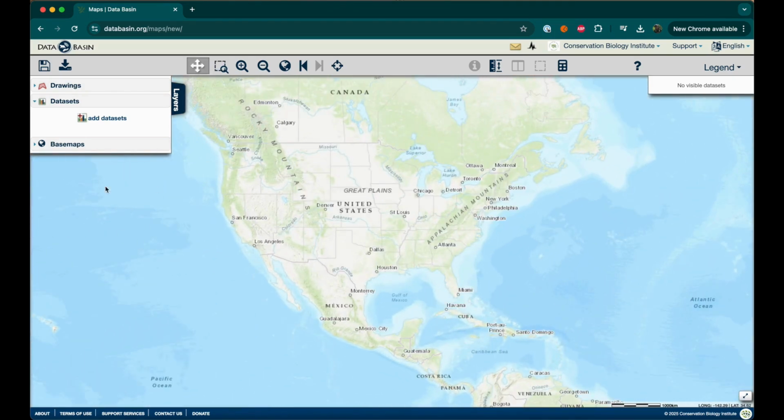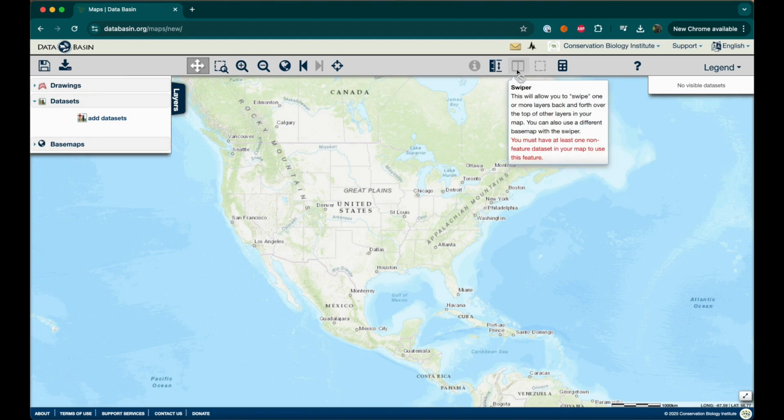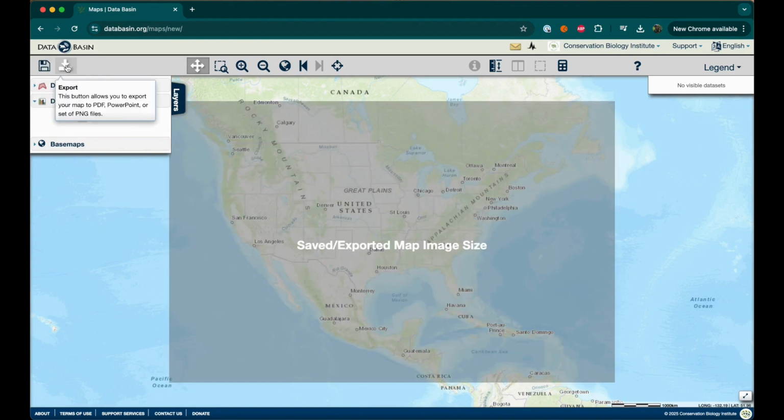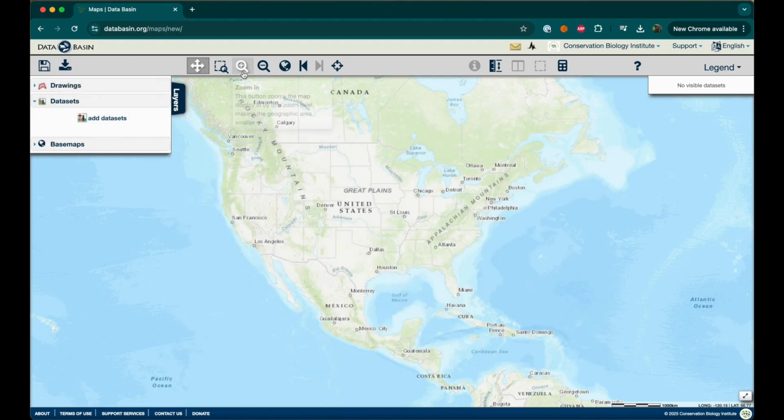There's a main toolbar at the top of the page with a series of different icons. In order for some of them to become active, you'll need to have a dataset added to the map, which we will get to shortly. The far left 2 buttons allow you to save and export your map. The icons in the middle help you navigate around your map, such as zooming, panning, and finding geographic locations.